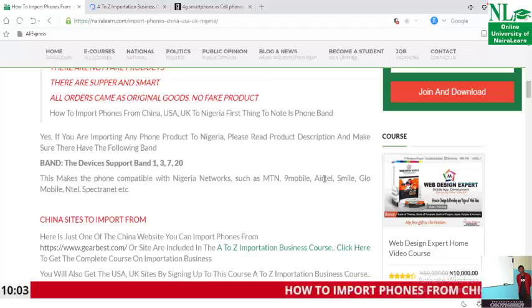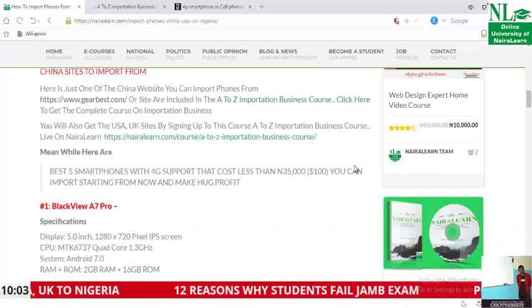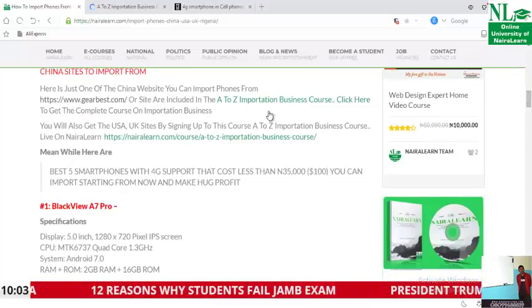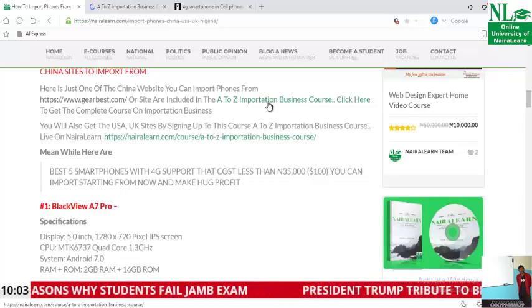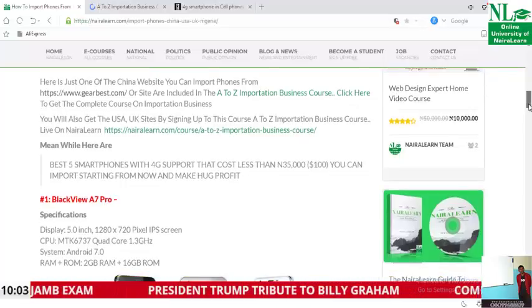Or best, you contact the developers of the phone, the suppliers or marketers of the phone, and ask them if the phone bands are supported by Nigeria mobile network providers. There are other China sites you can import from. All you need to do is just click on this importation business course, and you are done.